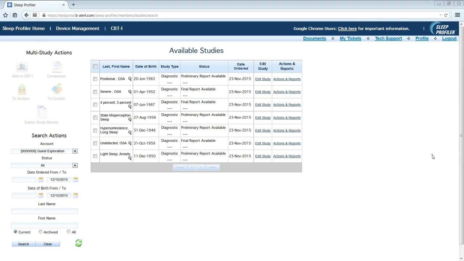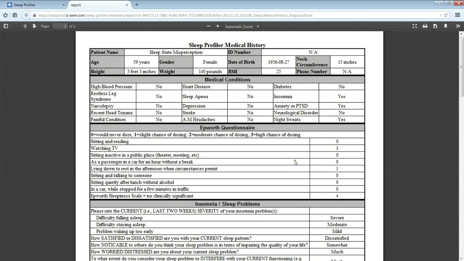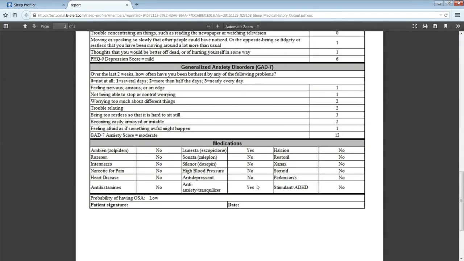The first study we're going to edit is named Sleep State Misperception. I'm going to left-click on the Actions and Reports, and you'll see there are options for entering or editing a sleep profiler questionnaire or sleep diary, or editing patient information. Interpreting physicians may wish to review the sleep profiler questionnaire. The bottom of the second page lists medications that the patient is taking that may have an impact on the EEG.